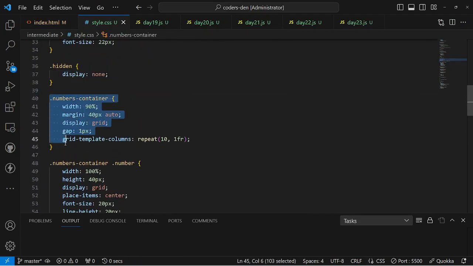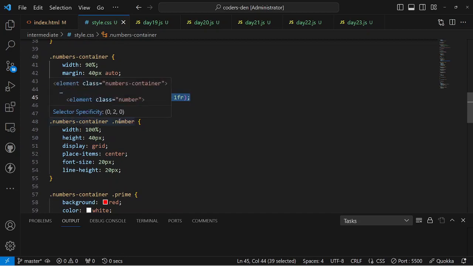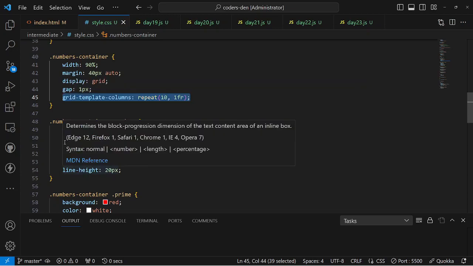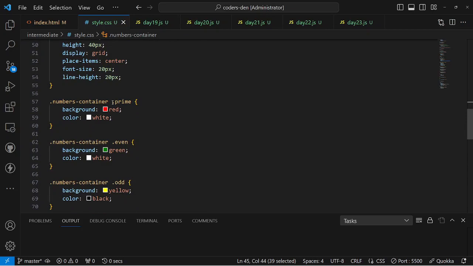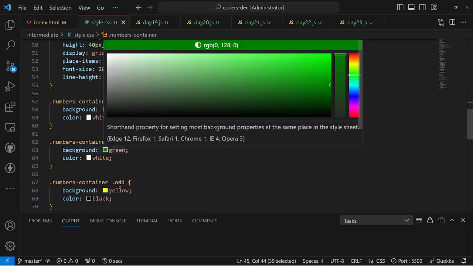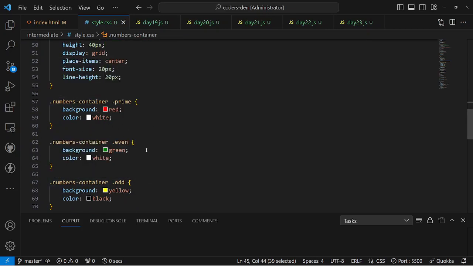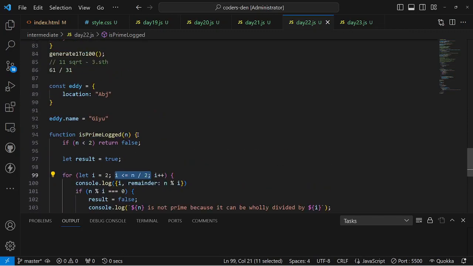The numbers container has this styling, this width. Most importantly, it is grid, and the columns are set up, 10 of them. And then there are class names for those items inside. So dot number would have these styles. And then since there are three types of numbers, prime, even, or odd, those situations are also handled with class names here. So in the JavaScript, it was pretty straightforward.